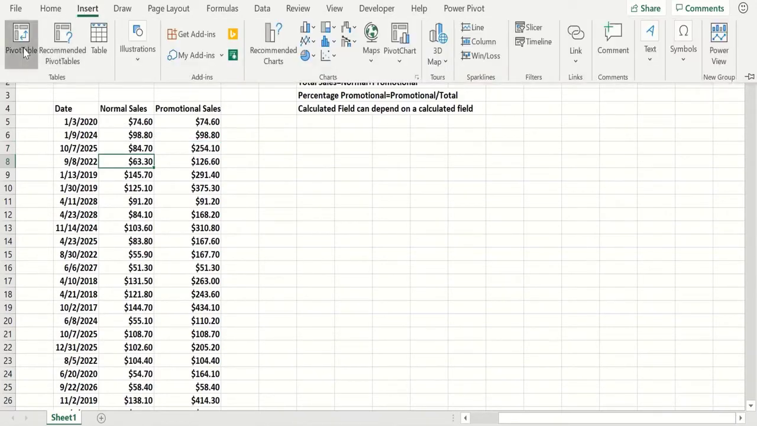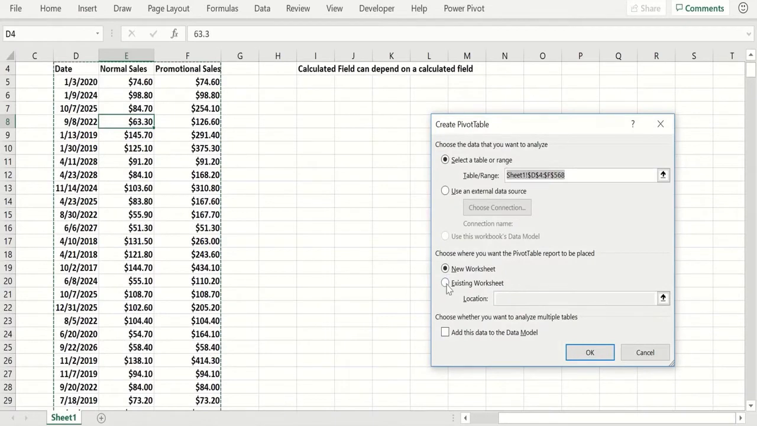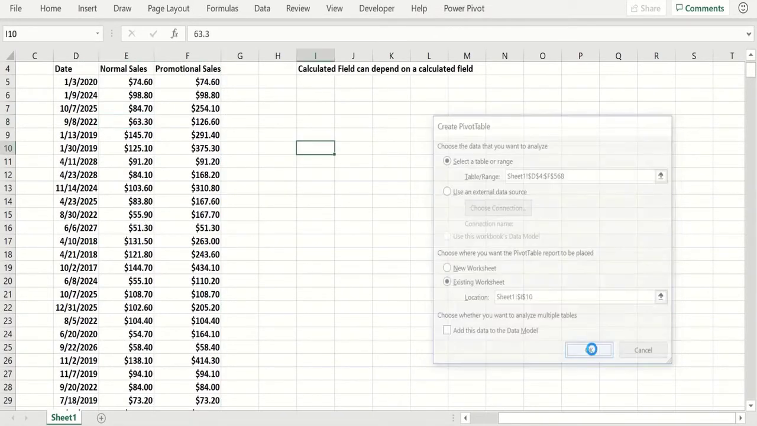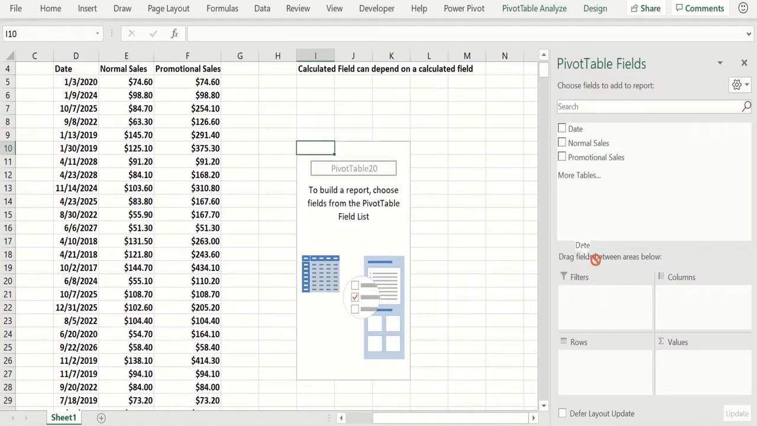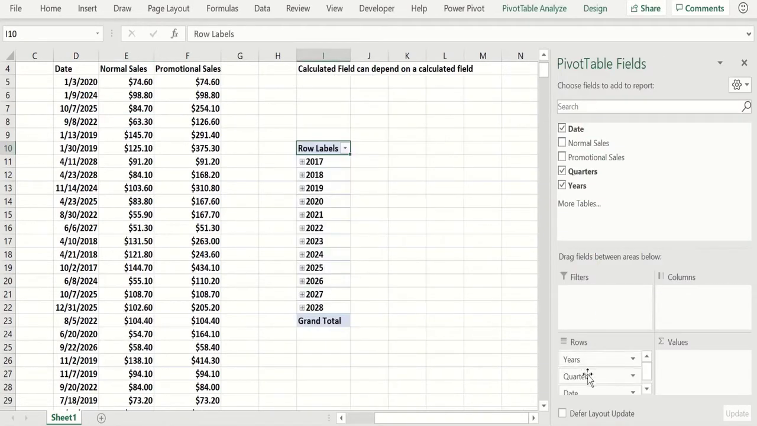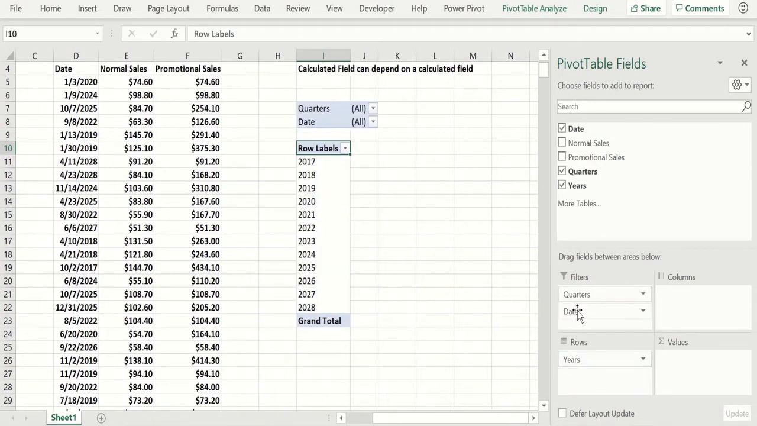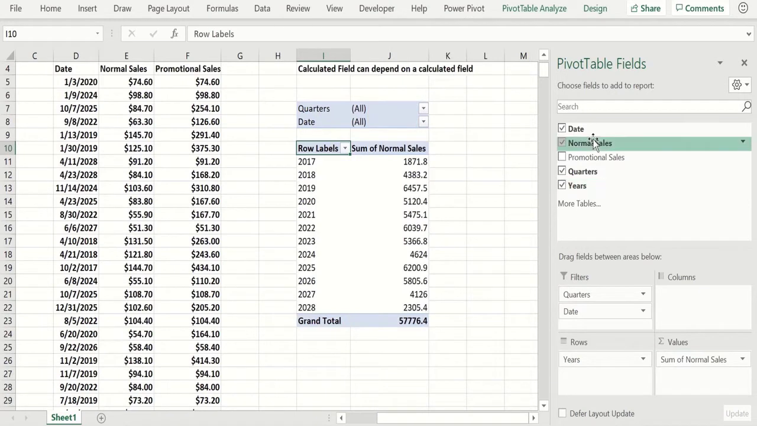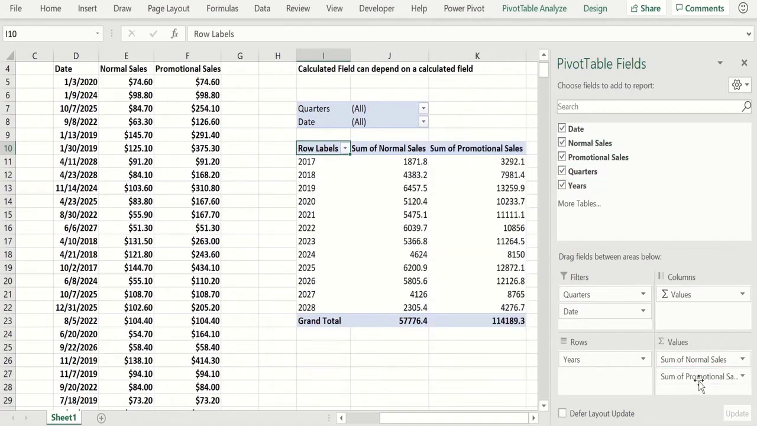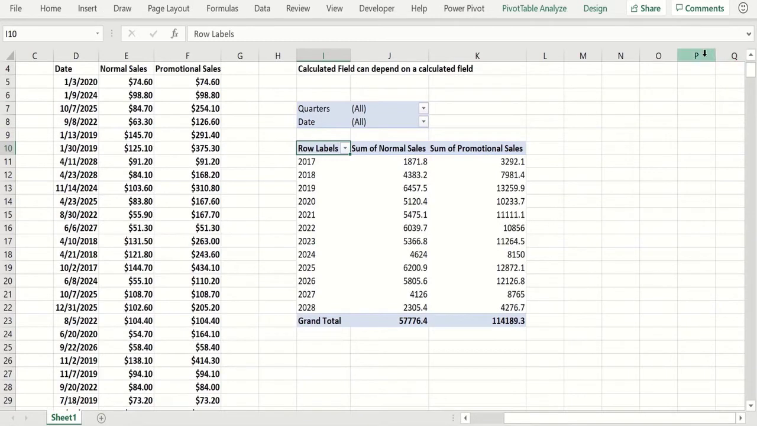So we'll insert a pivot table, dump it here, and let's put the date here. Now we probably just want year to worry about here. For now, we could do combinations of years and months, and we can put normal sales and promotional sales total. There's our total normal and promotional sales during each year.